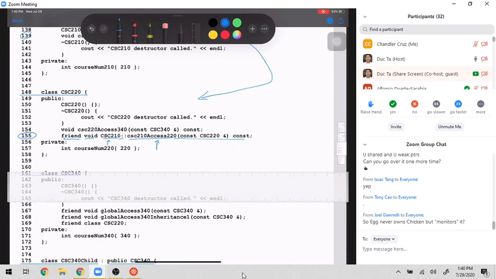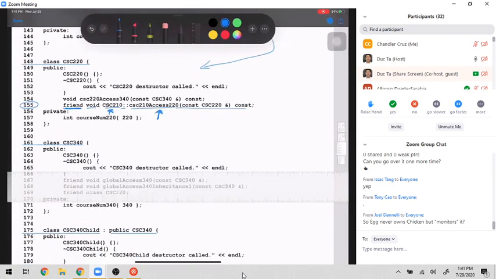Let me repeat the first one to help you understand better. When you say friend, you are granting access. And you are granting access to whom? To a function in 220, and the name of the function is right here. I say CSC 210 accessing 220 to make it easy to understand. We can access private and protected members of 220. So that's the first kind of friend relationship that we have.